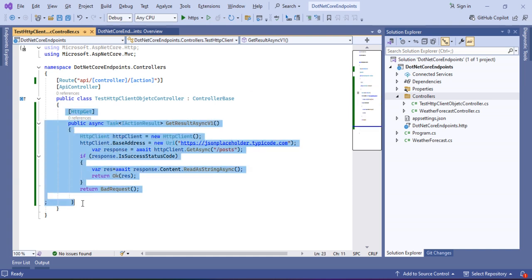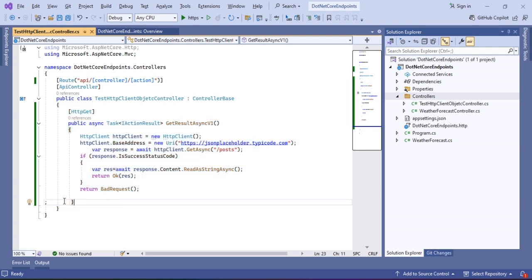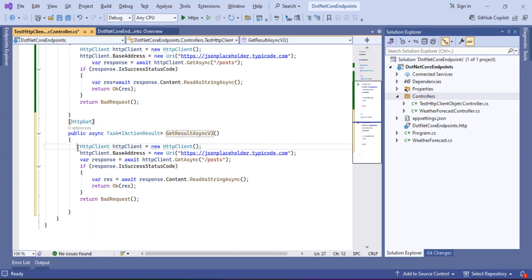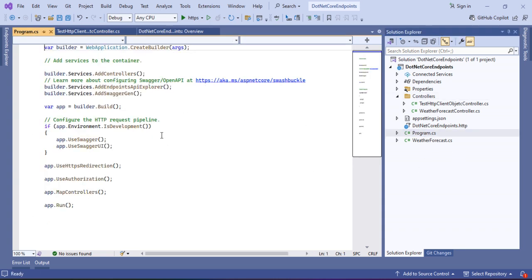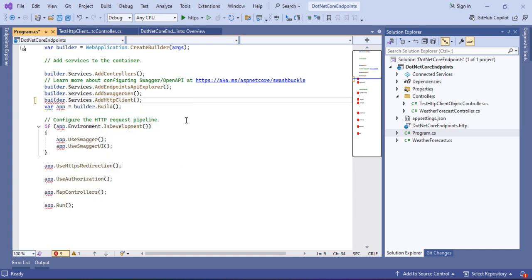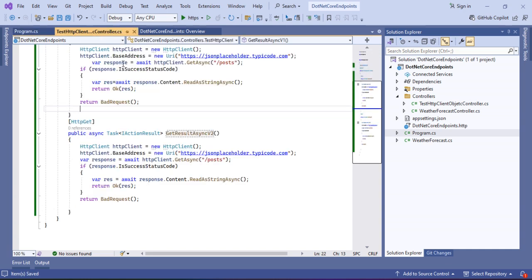I'm going to use the same, just copy the same endpoint and I'll name it version 2, v2 I'll give. So here I am not going to use this type of HTTP client. For that I am going to use dependency injection in Program.cs, builder.Services.AddHttpClient.